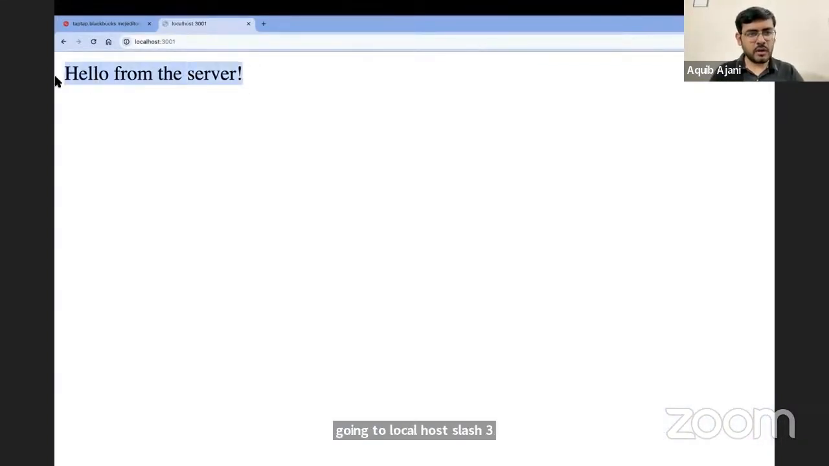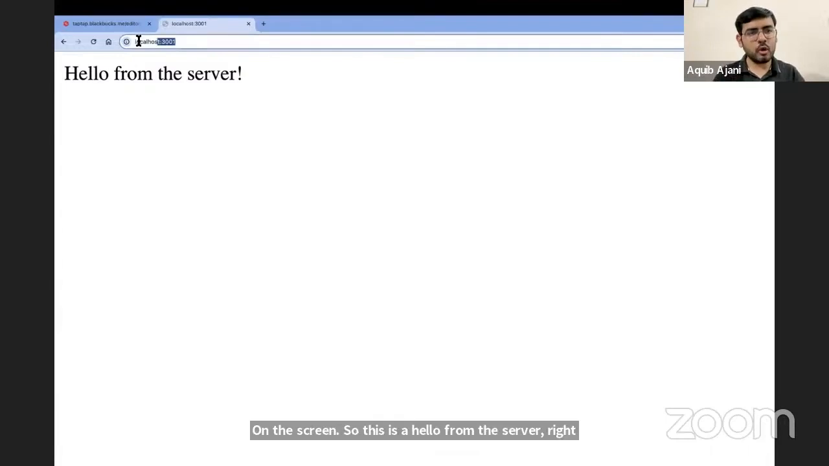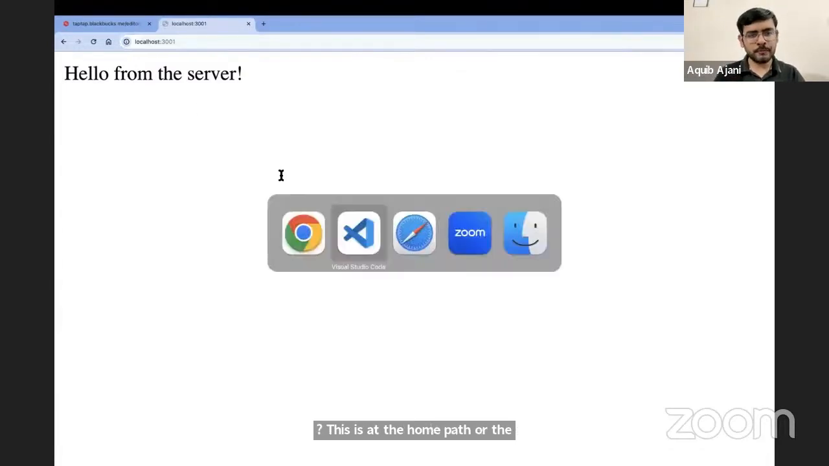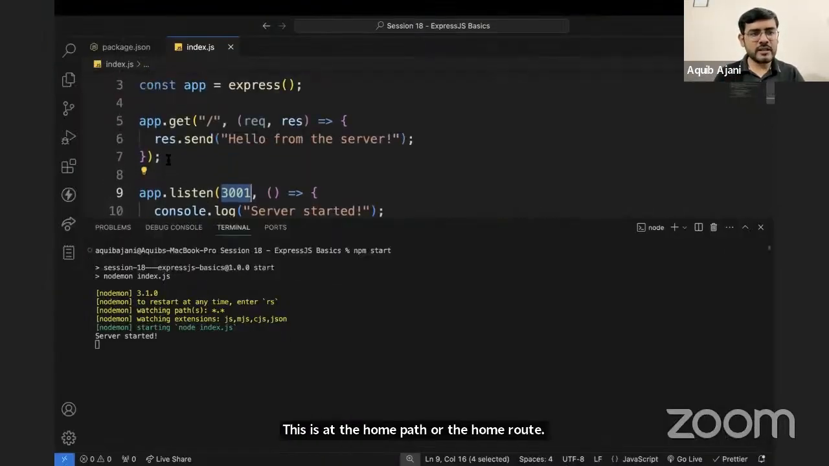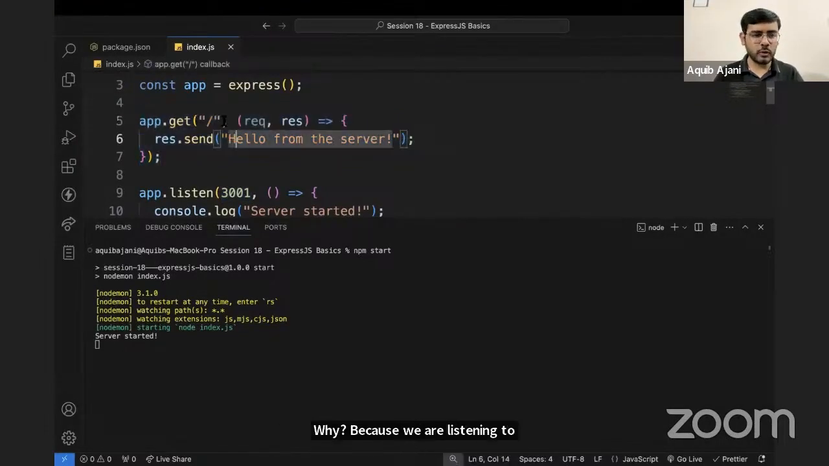And immediately you will notice we get a response on the screen. So this is hello from the server, right? This is at the home path or the home route. Why? Because we are listening to a request on the home route.